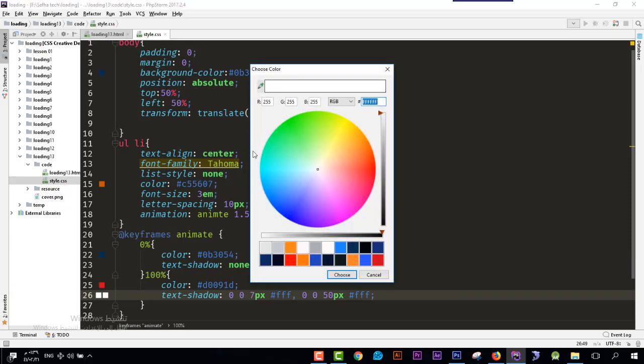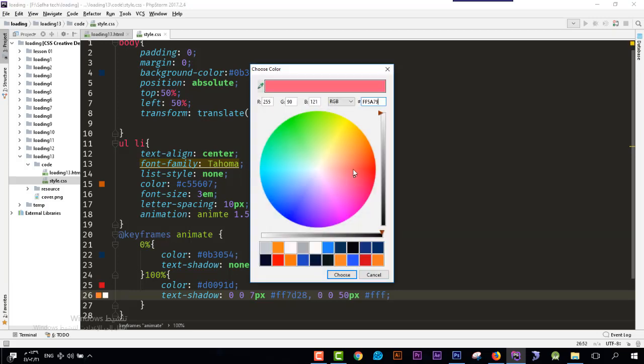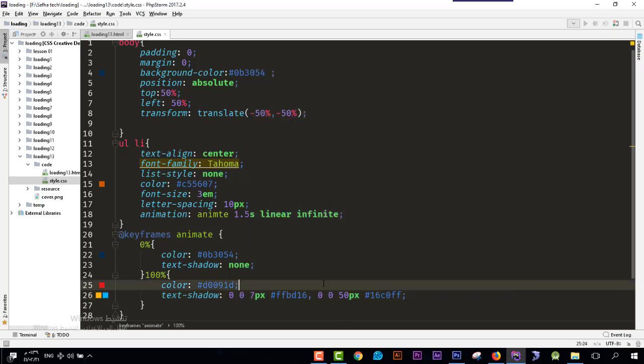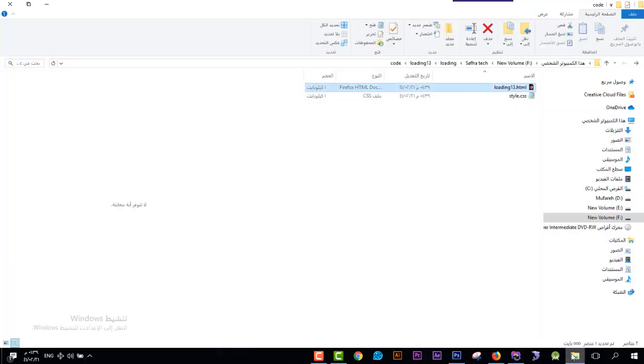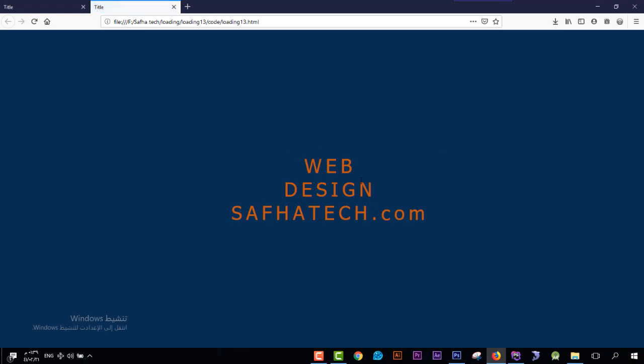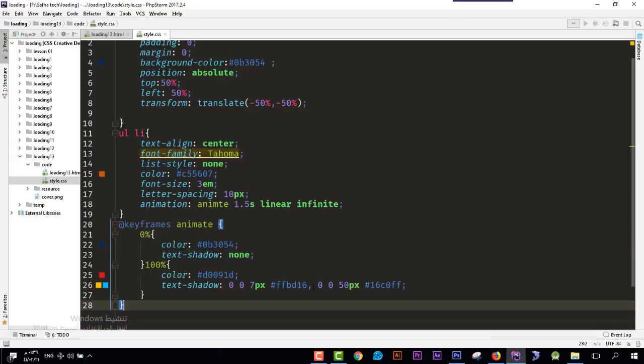I will change the color of the shadow. It would be that color, and the next would be, for example, that color. Great. Let's change the shadow over here. I would say it would be that light blue, yellow. Great. Save it. Now if we double click the file and see what we have. Okay, this is the text, the design that we have over here. There's no action yet.